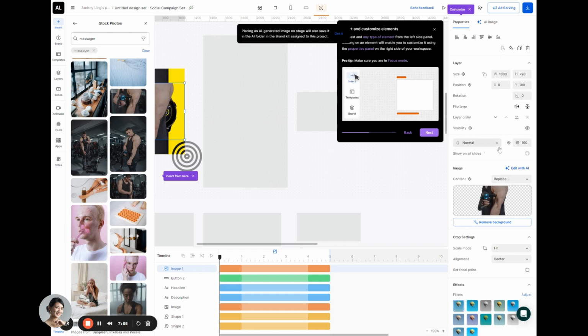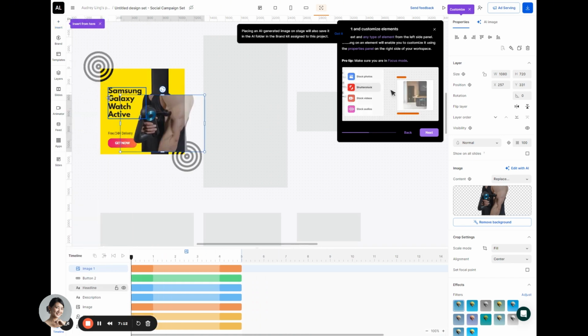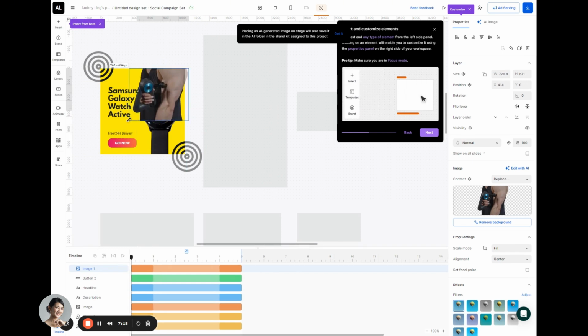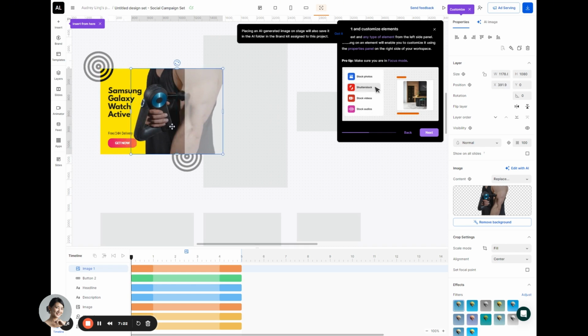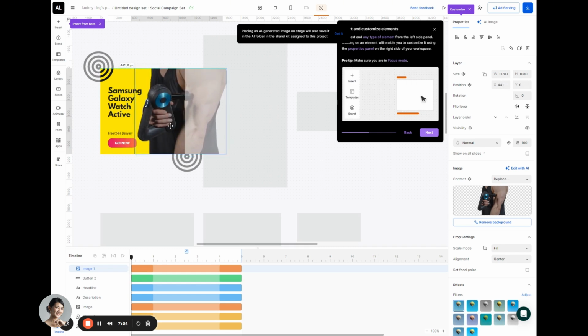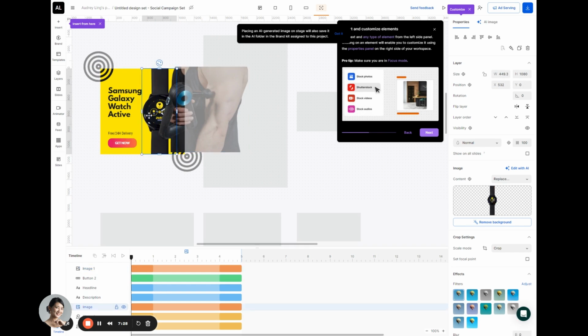So now, let's go back to our picture. See that? They removed the background already. And you can resize it, make it bigger, make it smaller. Remember to delete the other picture. You can crop it as well.